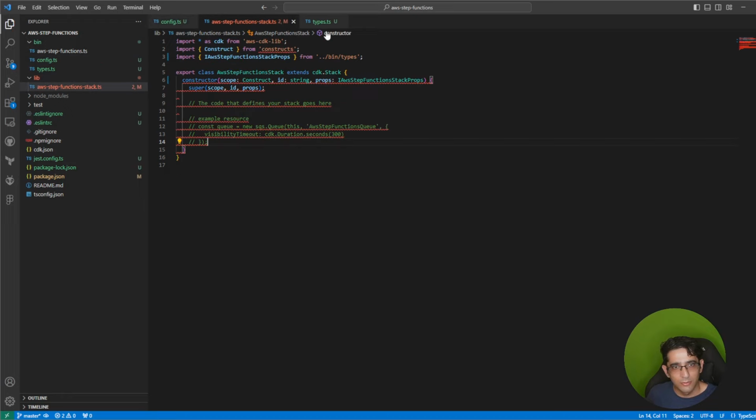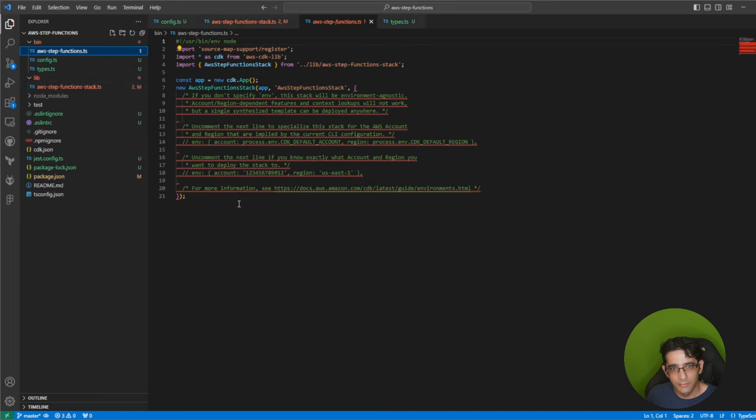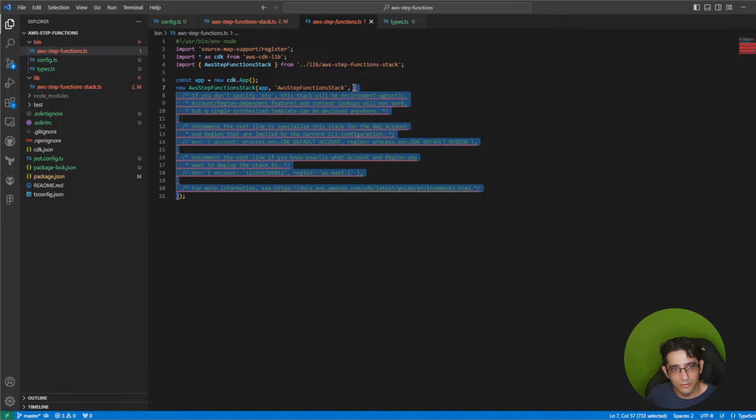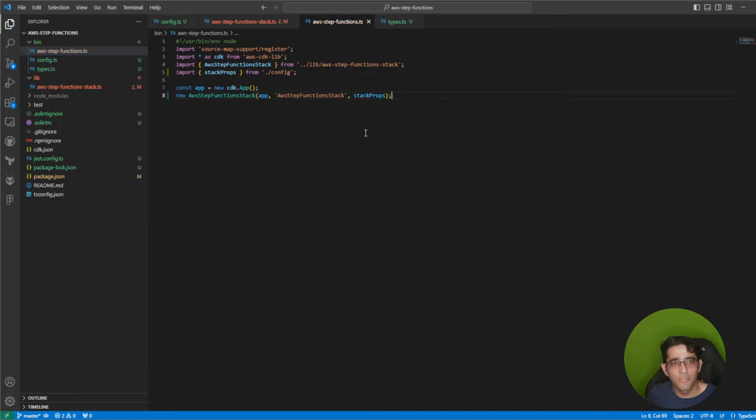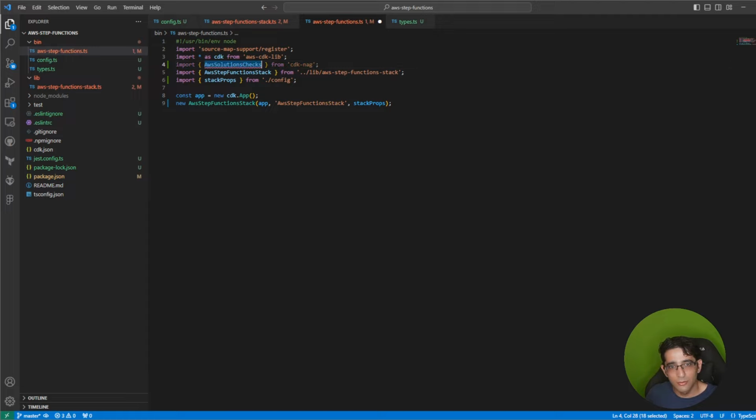Okay, let's have a look. Okay, we have the changes here. Let's load in the stack props from the config. And because we are also using the CDK nag, I'm gonna also import the CDK nag AWS solutions check. And how do we use that? Well, it's really simple.